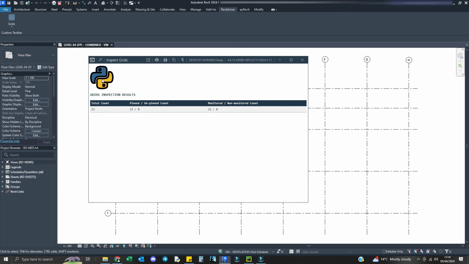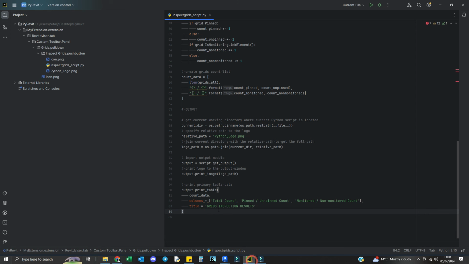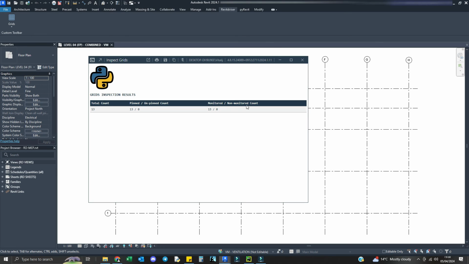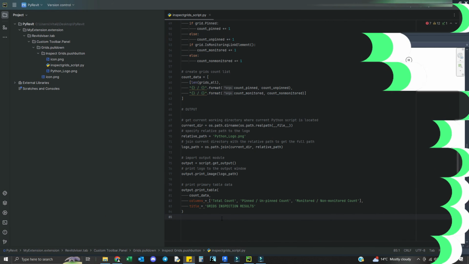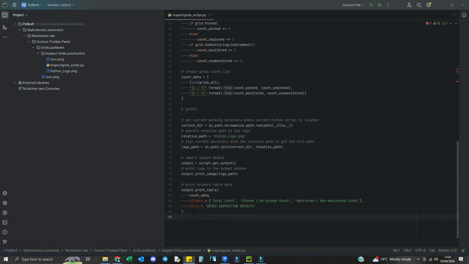Okay, I still got my logo, which is good. This is table title, grids inspection results, which is this one. Then I have my column names, and I have my data. So far so good. Okay, let me take care of the second table.